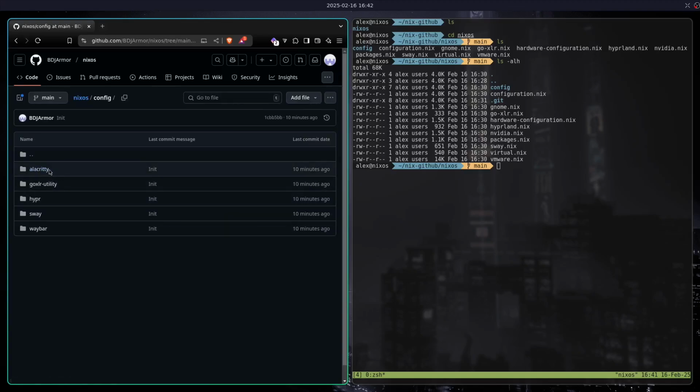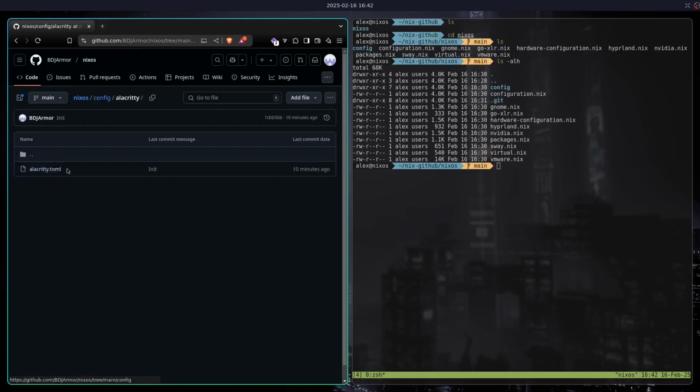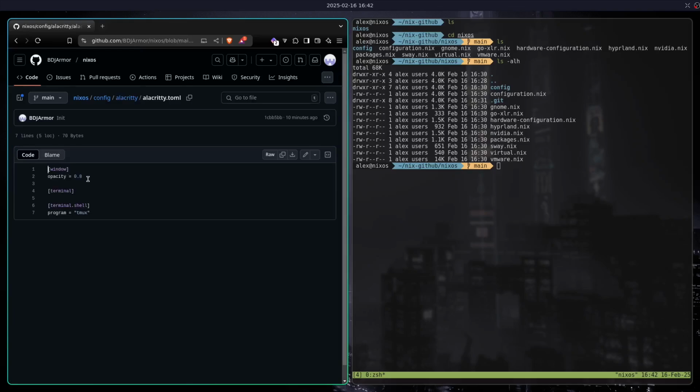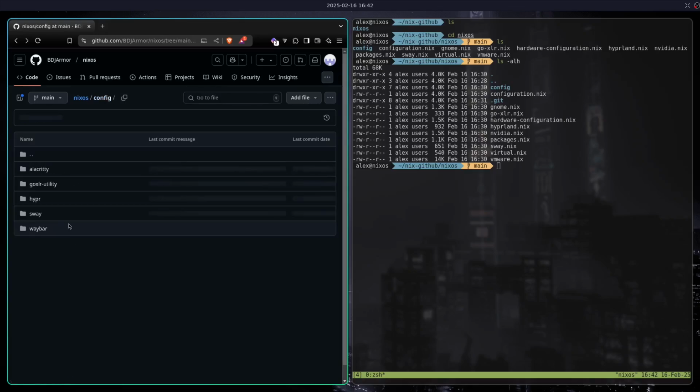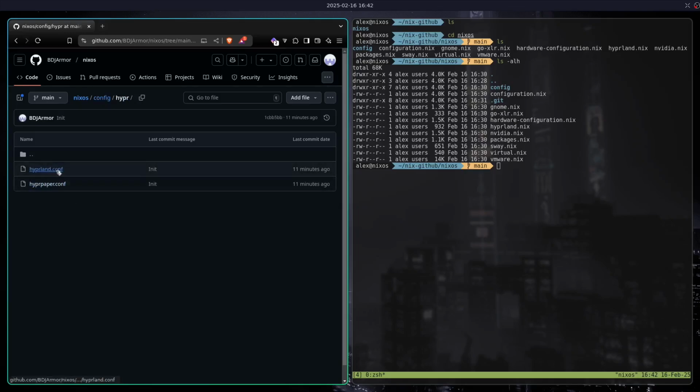This is the .config file for your user account so that you can get Alacritty. There's only two things in here. One is opacity for transparency, and one is tmux. So it starts with tmux. GoXLR utility is just settings.json. Hyprland. I have Hyprpaper and hyprland.conf in here. Sway has the config file, which is similar to Hyprland.